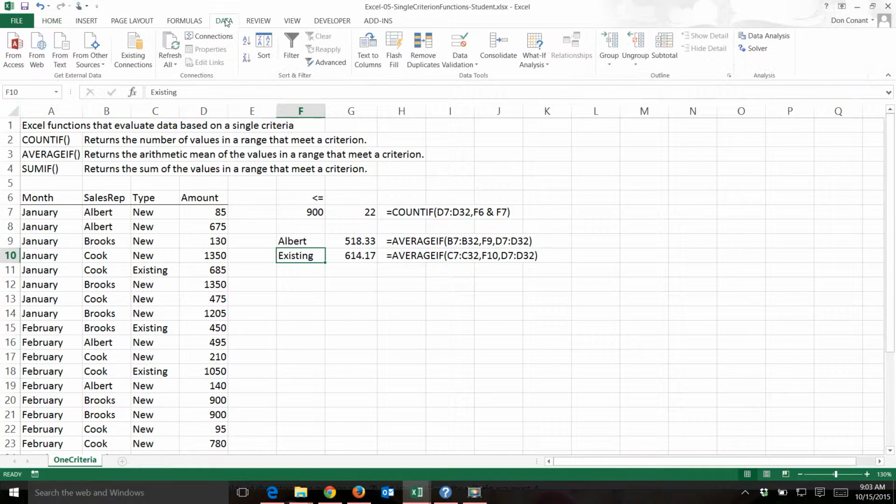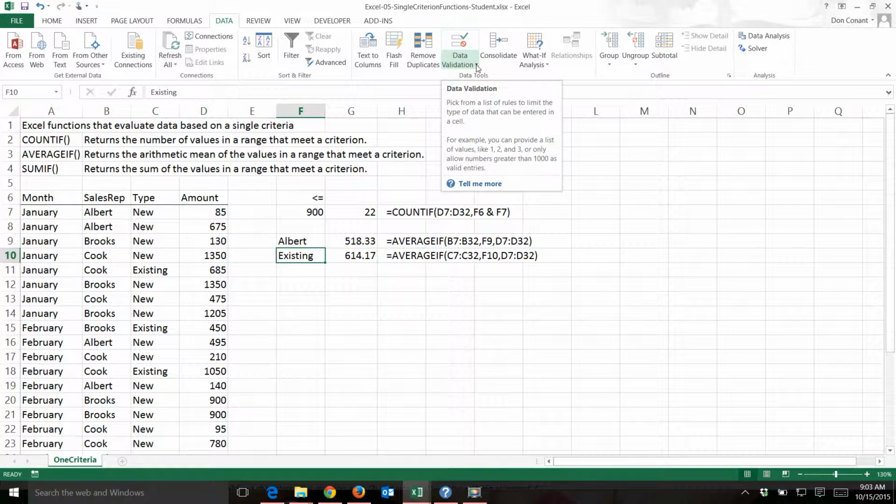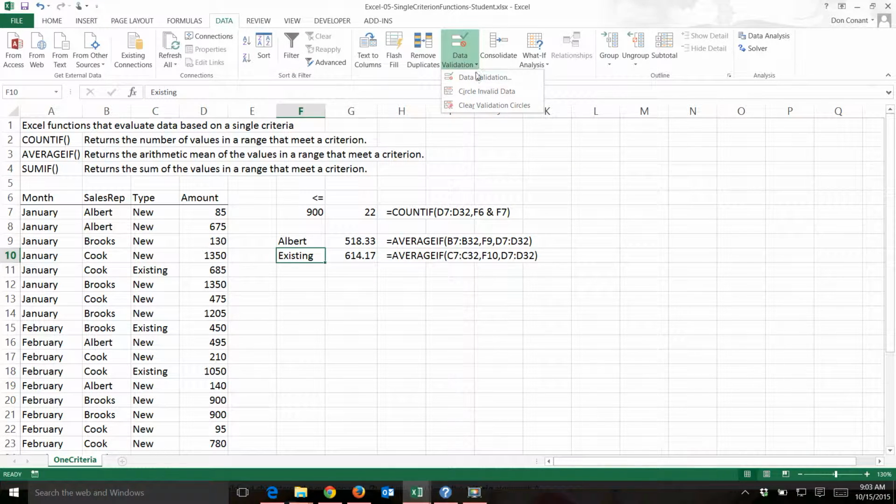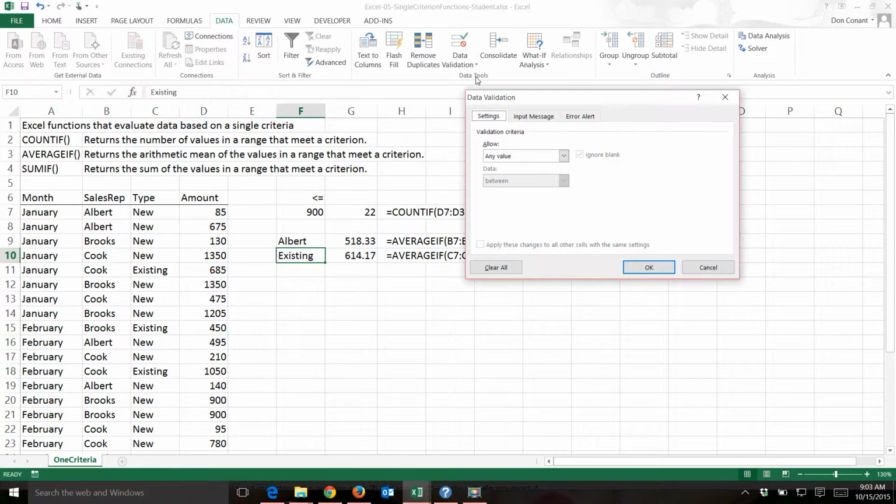I go to the Data tab here, go to Data Validation on the Data tab ribbon, select Data Validation. Rather than allow any value in the field, I'm going to limit values that can be entered into this field to a list: New, comma, and then no space, just type existing.